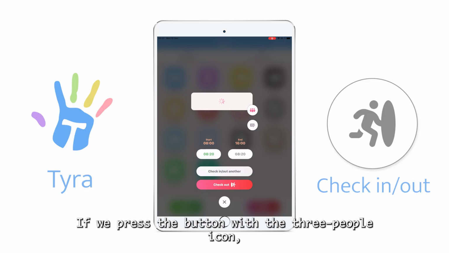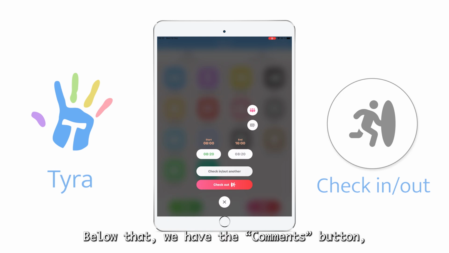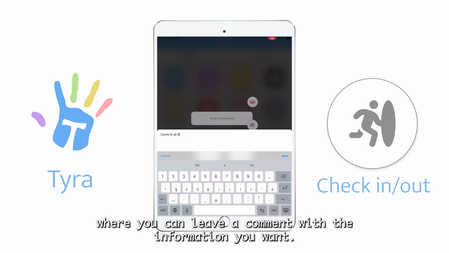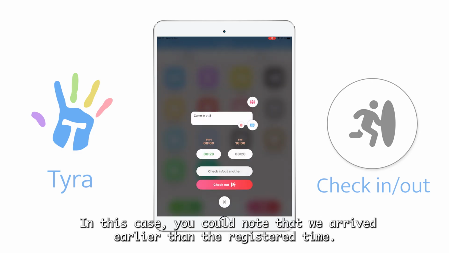If we press the button with the 3 people icon, we can see the staff who have checked in with the app and are on site. Below that, we have the Comments button, where you can leave a comment with the information you want. In this case, you could note that we arrived earlier than the registered time.